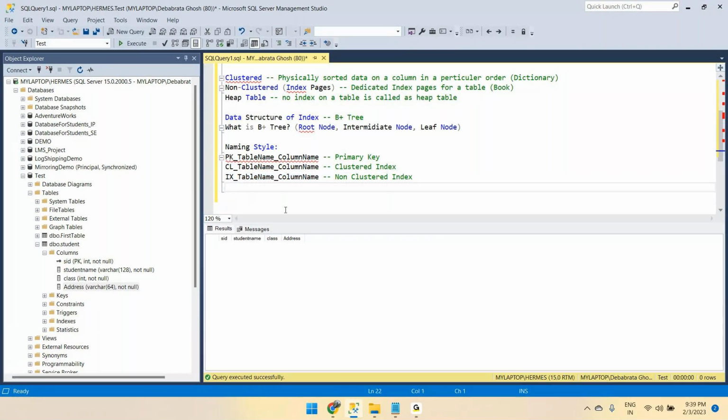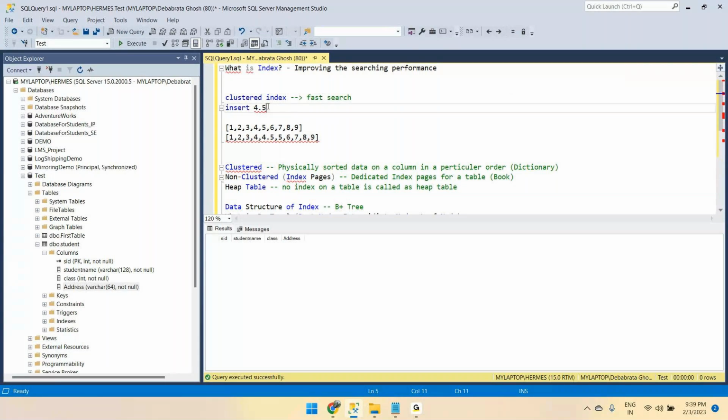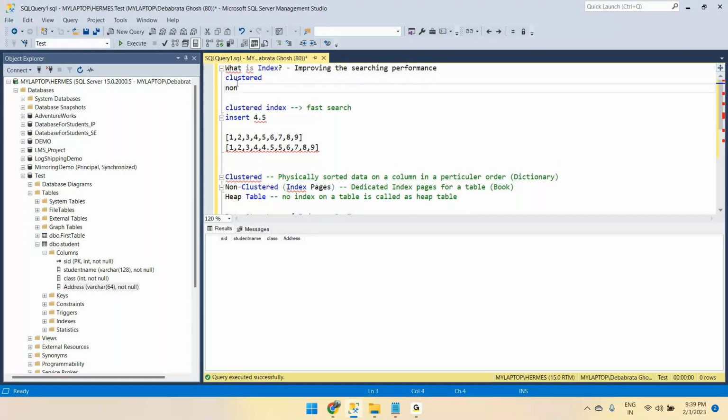Now, a very important question from an interview perspective. How many clustered indexes can we create on a table? How many non-clustered indexes can we create on a table? The number is, clustered index we can create only one on a table. Non-clustered index we can create 999 on a table.